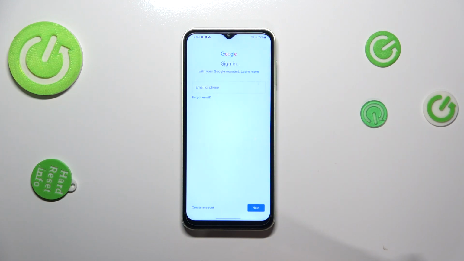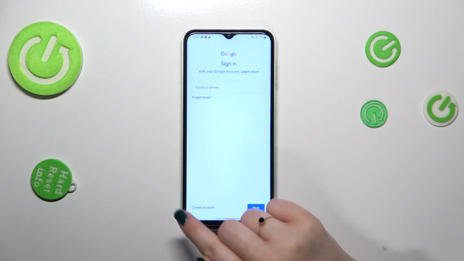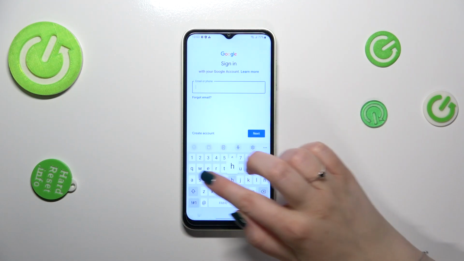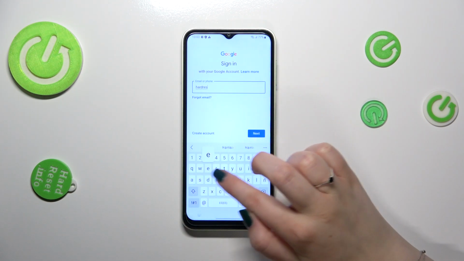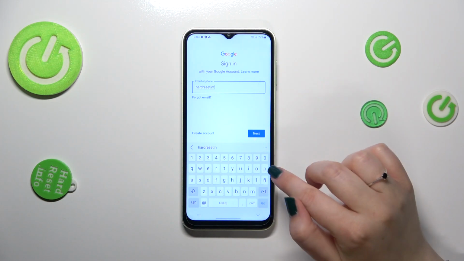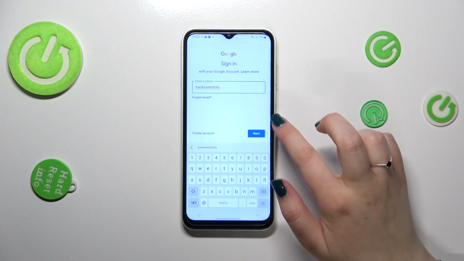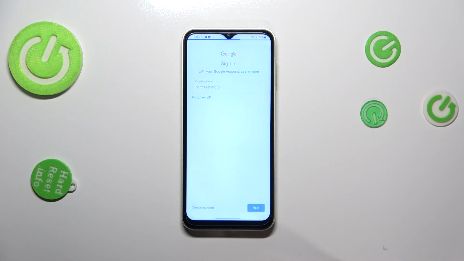And wait, be patient. And from this step we can either create a new account if you do not have your own yet, or simply type your email or phone. So let me do it. And a quick disclaimer, you do not have to enter the full email address, just the very first part of it before the @ symbol. And after tapping on next, your device will simply autofill it.